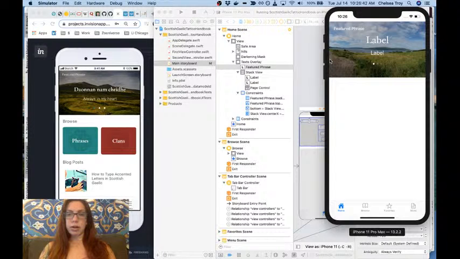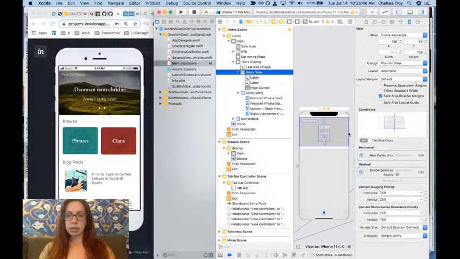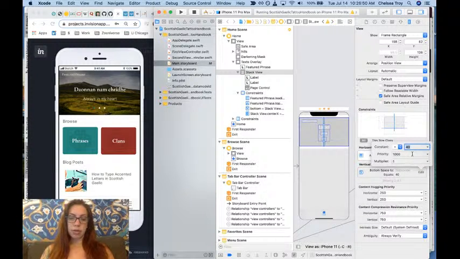I mean, that's better. I still think this stack view needs to move down more. So instead of 40, we're going to make this 20.